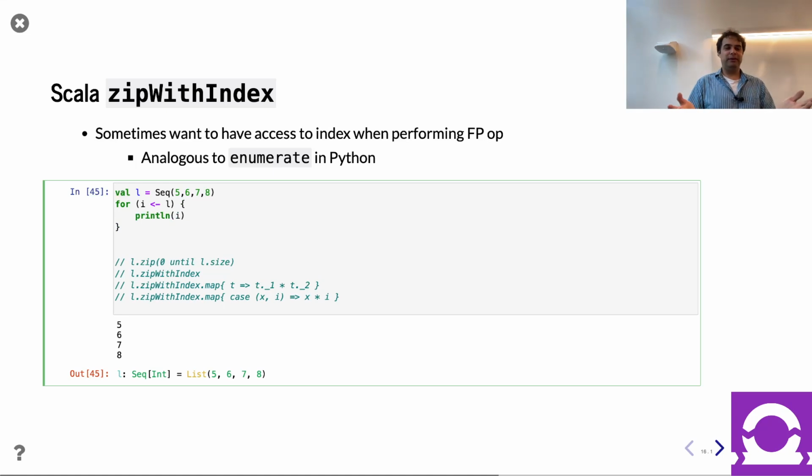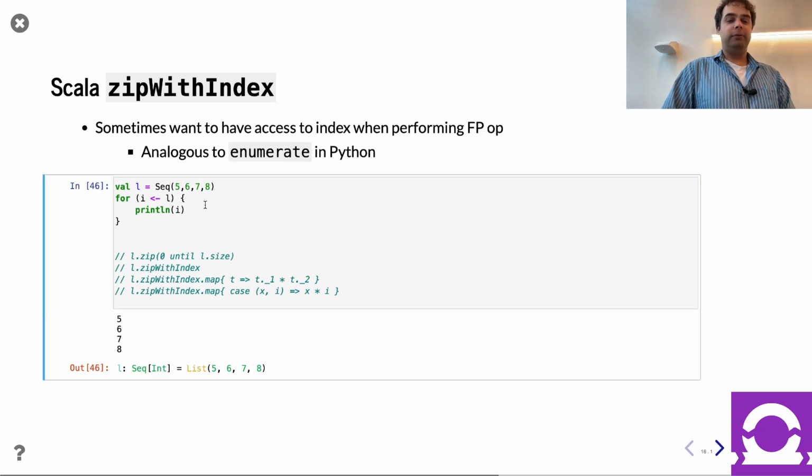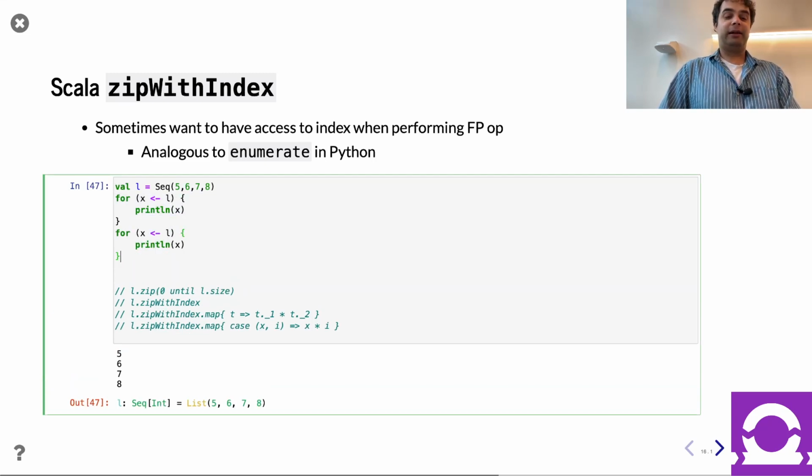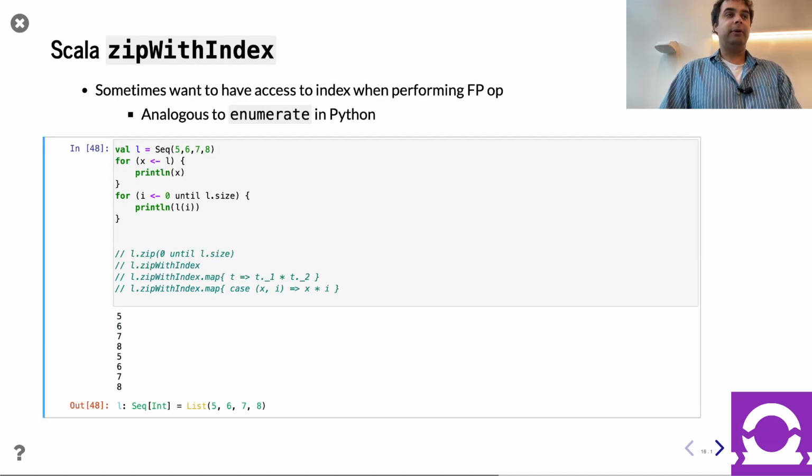Cool, so this is fine, right? Let's say for some reason you want to use the index, or maybe it's better to use x. Well, if you didn't know the language, you'd think, shucks, I have to do for i in 0 until L.size, and then I'll ask for L of i. Maybe you want both, right? And so that's kind of annoying.